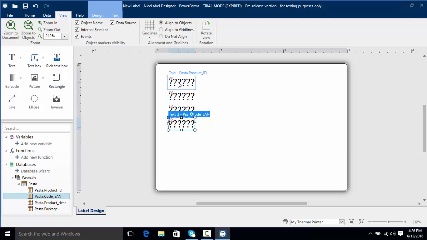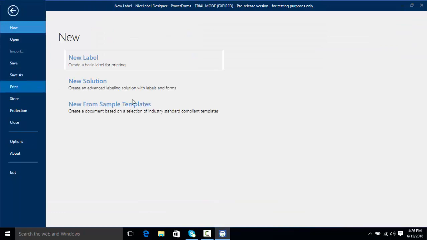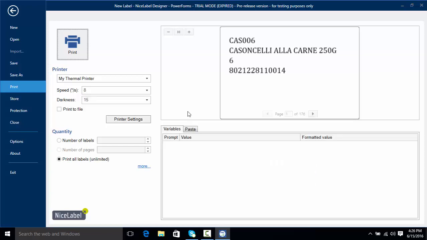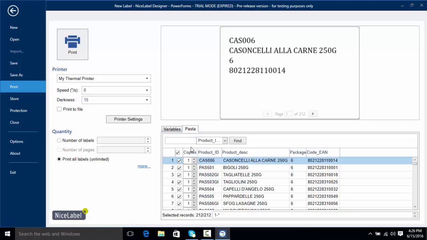Now, if we want to actually see the print preview in action, selecting our records, we can go to File and Print. Now here we have the actual first record that's coming in from our database. If I click on the Pasta tab over here, this shows us our entire database right now.